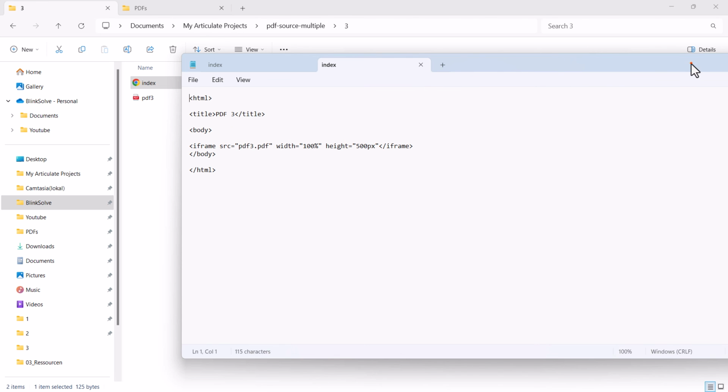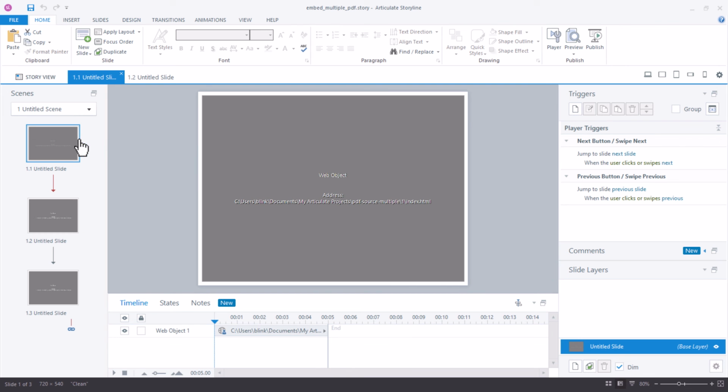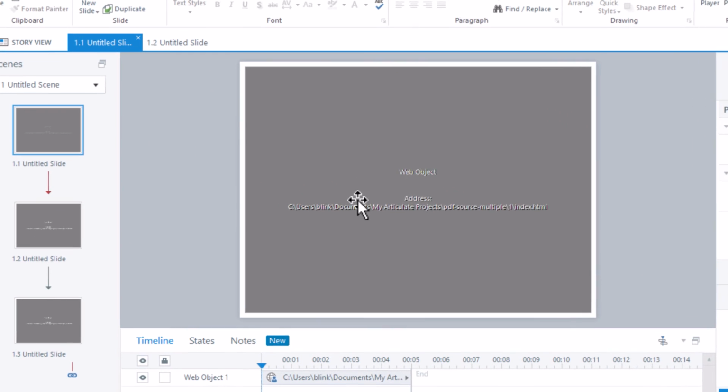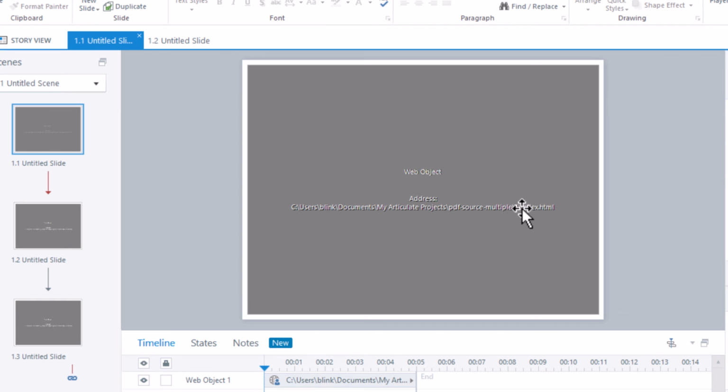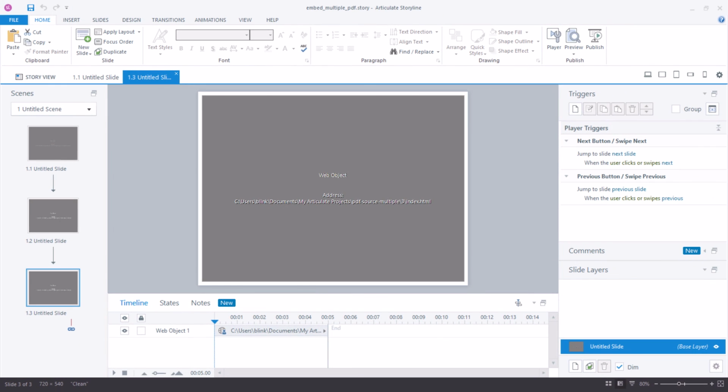Okay, so I just have to show you how this looks in Storyline. So right here, there's 3 slides, and each of those has a web object, and it's pointing in the direction. Here it's folder 1, folder 2, folder 3. Okay, and yeah, that's pretty much all you have to do to embed multiple PDFs.